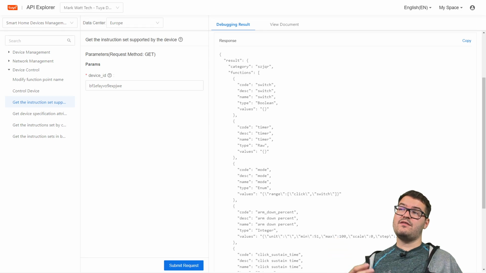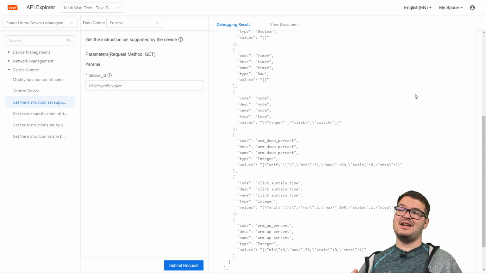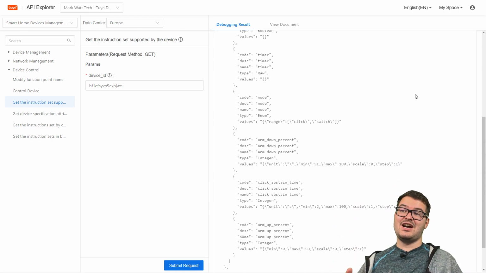There's then also a few other functions in there. So you can control the timer, you can control the arm down %, you can also control the click sustain time and also the arm up %. Basically, any control that you can do within any of the smart apps that control the Fingerbot, you can do with this API. And that's because those apps are created on the Tuya platform and utilize this API.